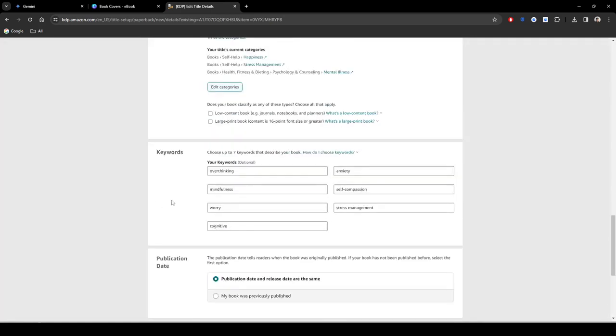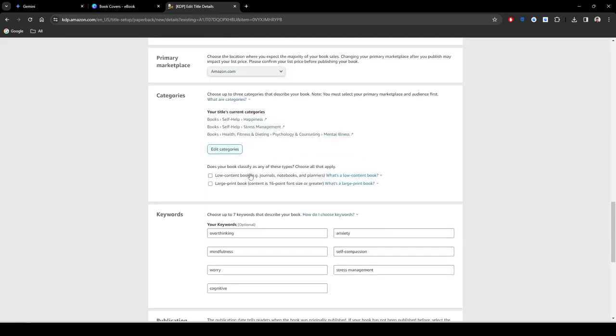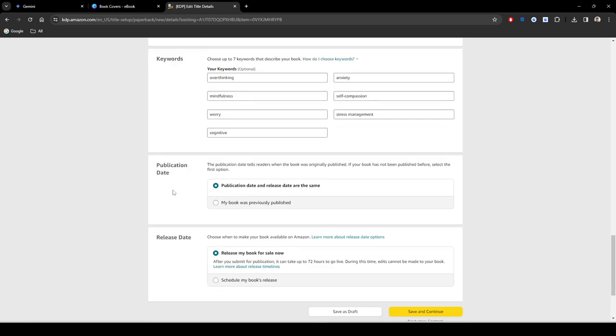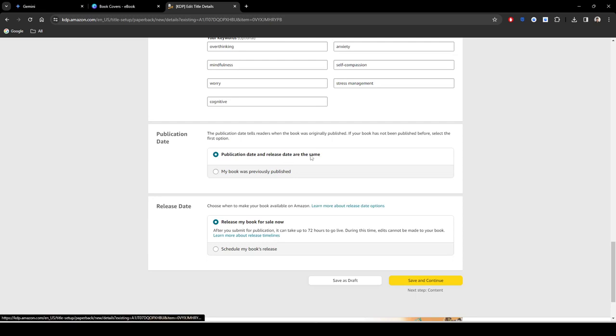Okay, and then we don't need any of these. Low content book, large print book. If your content is 16 point font size or greater, but ours is 12, right? Only the chapter titles are larger than 16, but this doesn't count, I believe. And low content, yeah, it says low content, but this one is not low content. We have our keywords, we don't really need to change them, I think. It's the same book, so it's fine. Publication date and release date are the same, yeah. And release my book for sale now, okay, so we continue.